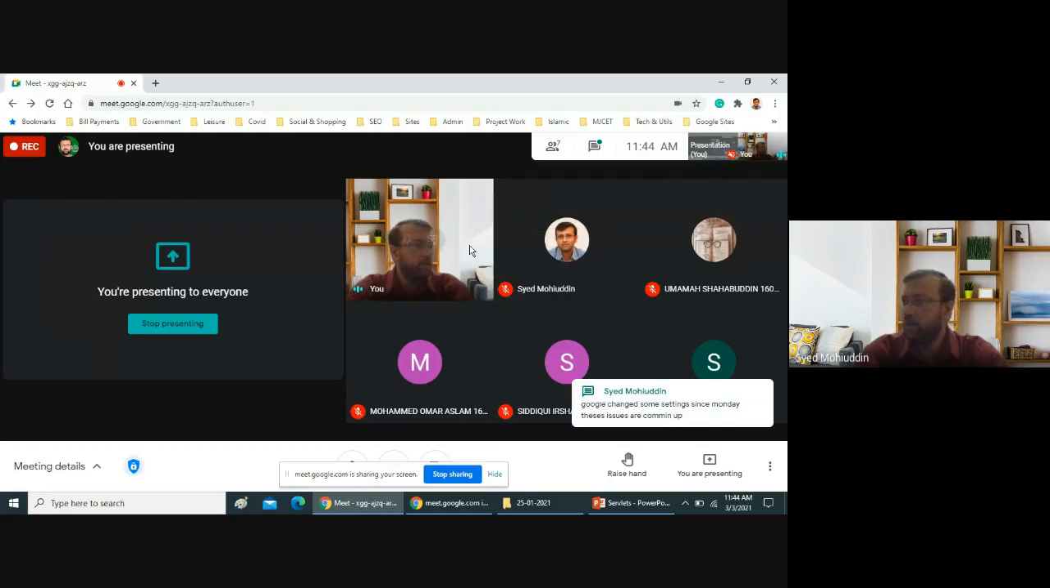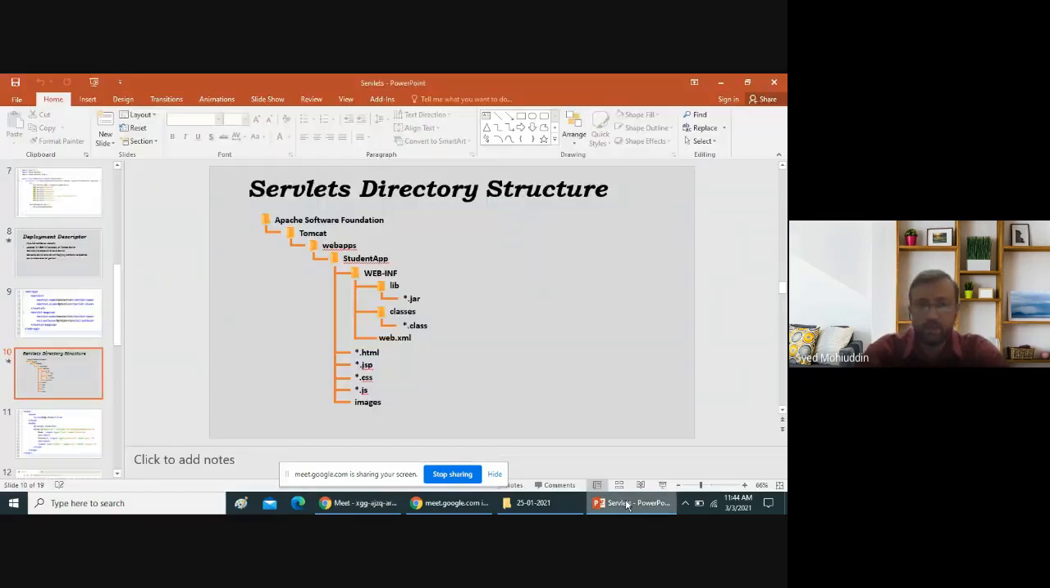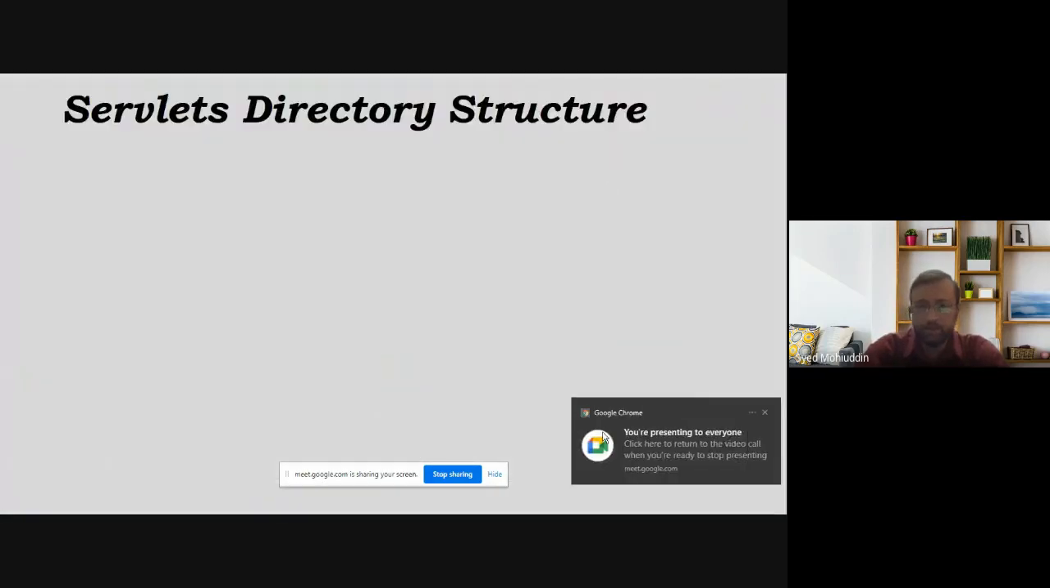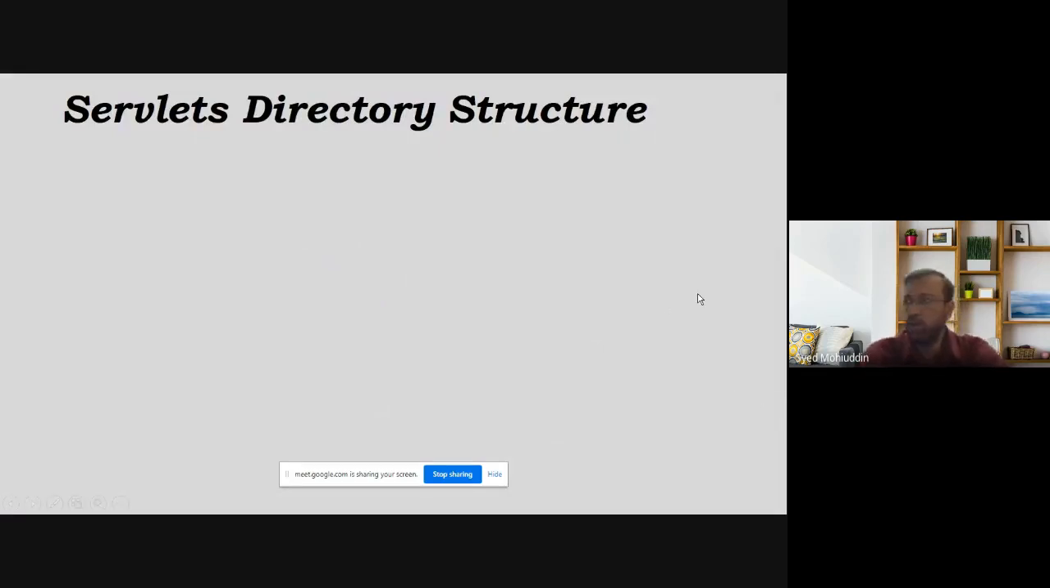Okay, anyway, let us continue. So we need a certain directory structure to store our servlets, our HTML, all the files related to a web application or a website. The very first thing is we need to have this Apache Tomcat server installed on a system, whichever system we say will be a web server.